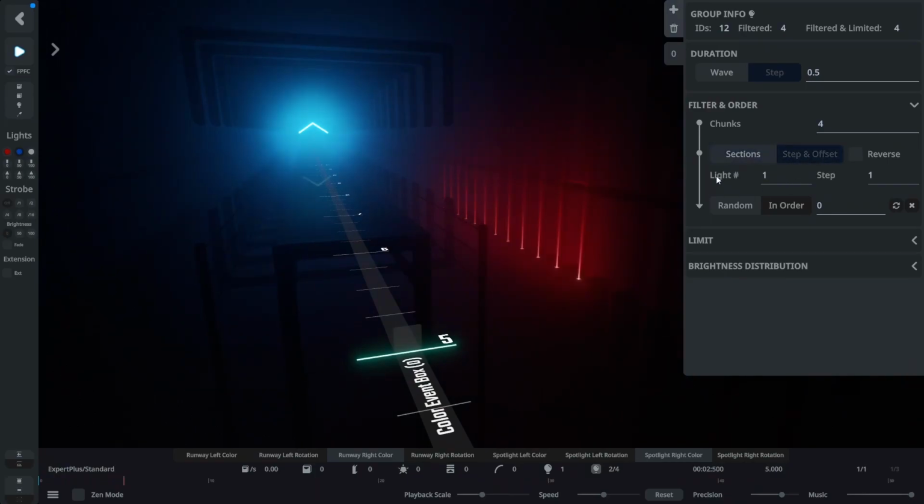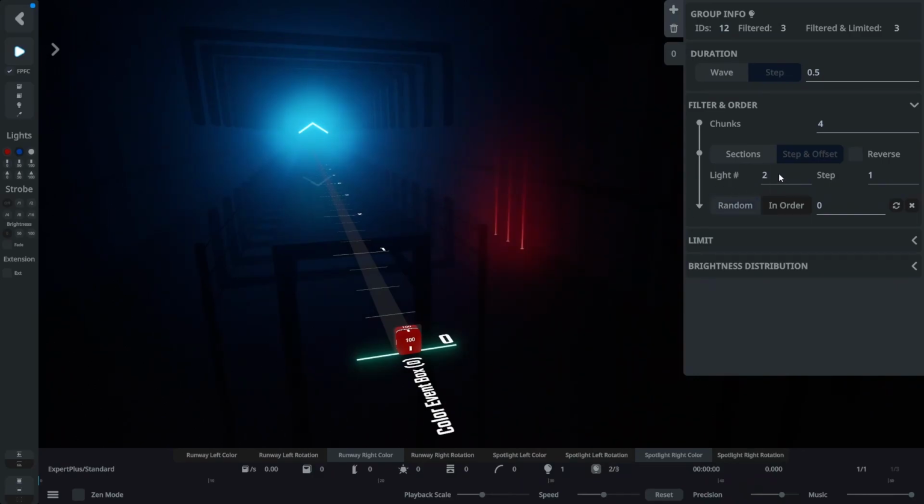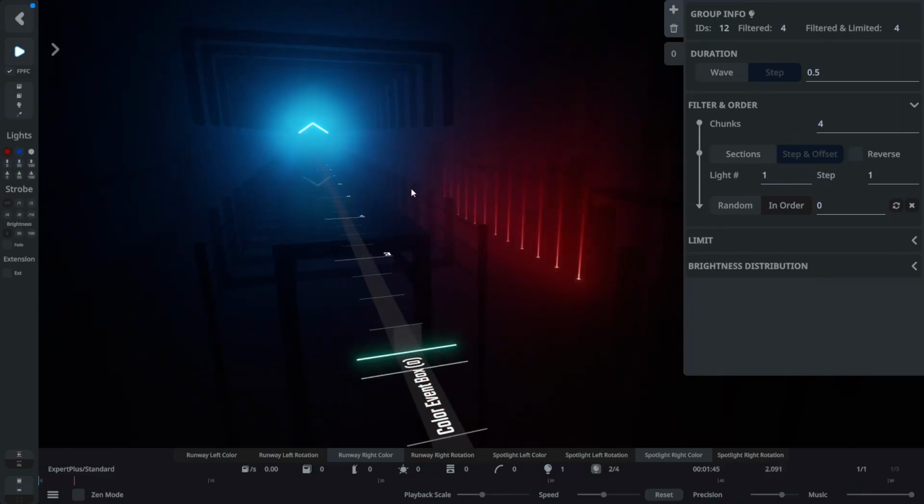For step and offset, the light hash here determines which of the IDs to start lighting from, and the step determines which will be the next ID to light up. Here we see that this starts on the first ID, second ID, third ID. We see that the step here is 1, so this will light up 3, and then the next one will be 4. 1, 2, 3, 4. If we set 2 here, it'll light up 1 and then 3.